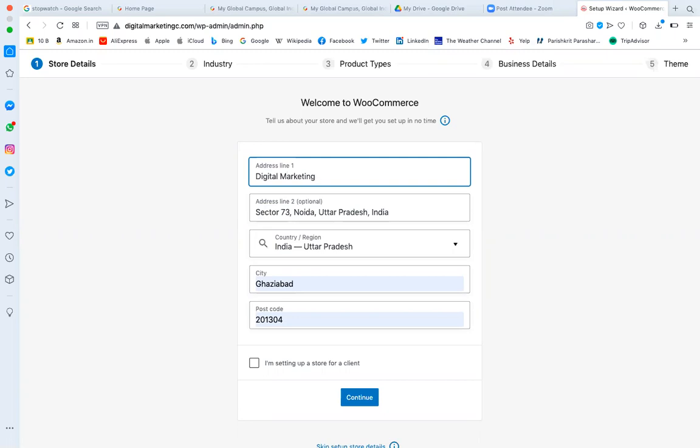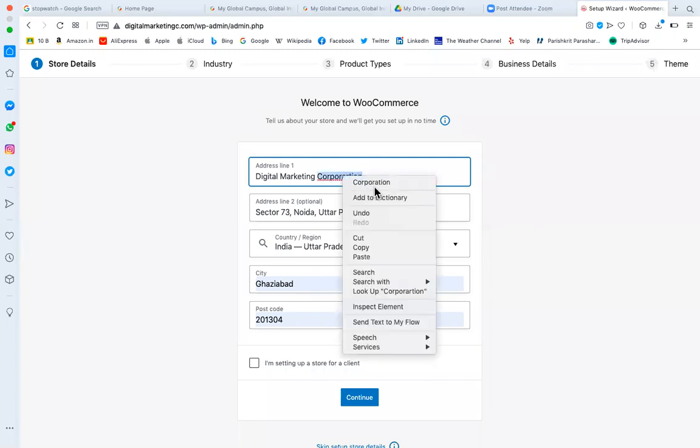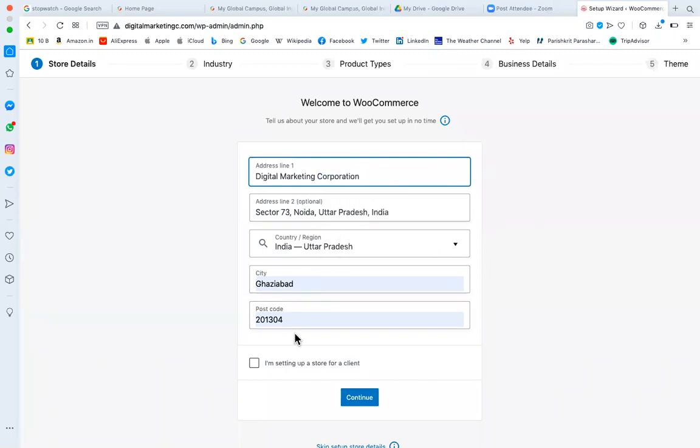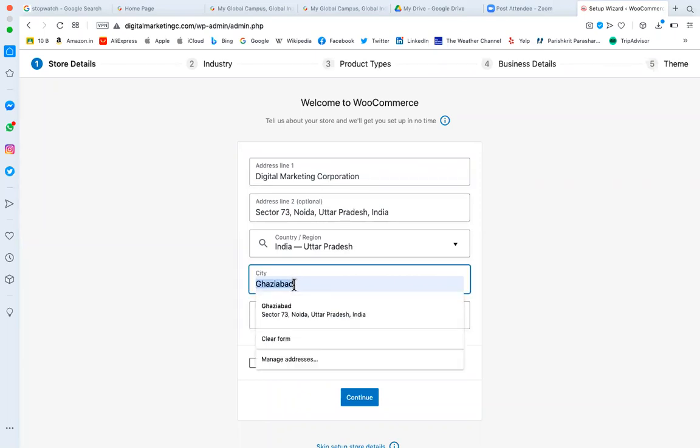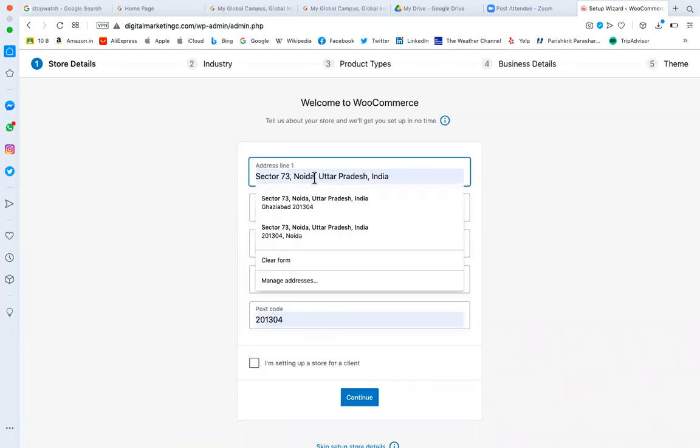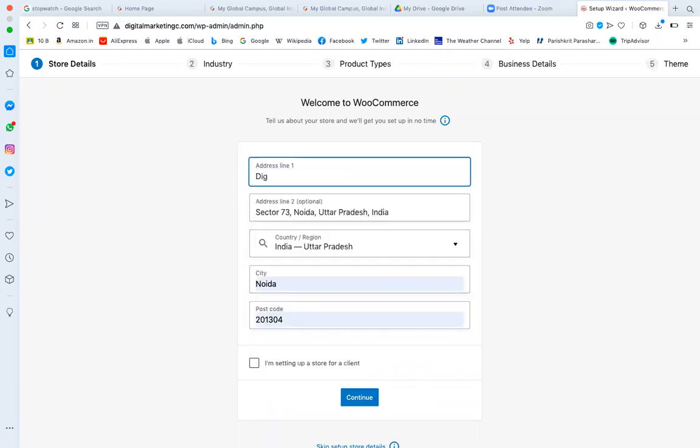So right now you are setting up your store on your website. So here, whatever is your business name, your address, your country, city, pin code. I'm setting up the store for a client. If you're setting up for a client, you can say for the client.